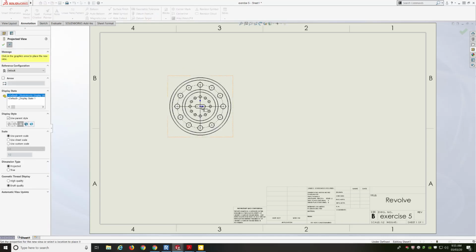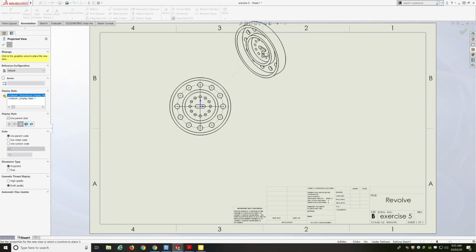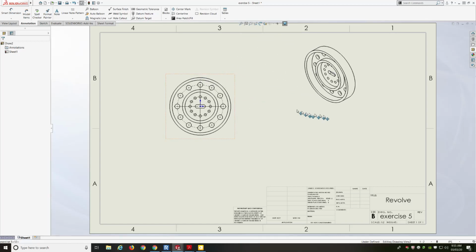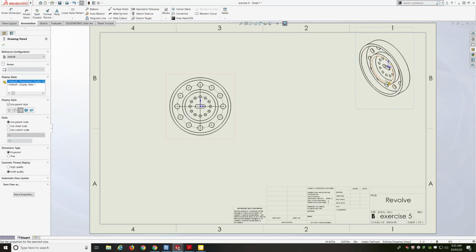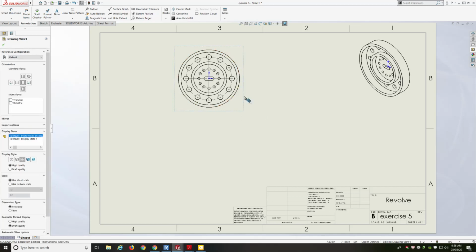I'm going to let go of my mouse, and I'm going to create an isometric view by going up on a 45-degree angle. I'm going to left click and right click right away. So that kind of completes my projection tool. And then I'm going to left click and drag my isometric view over into the corner. And I'm going to move my front view, which will actually become my top view, and move it up a little bit towards the top of the page.